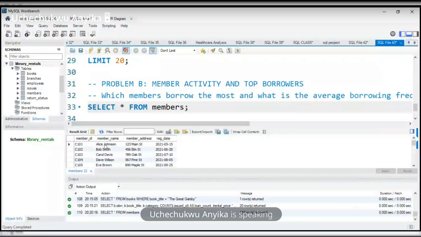So this is the members table. There's member ID, their name, their address, and the registration date, the date they registered with that library. It does not give you information on how many times they have borrowed books. Does it? No. So you already know that one table is not sufficient to answer this question. It has to involve another table.